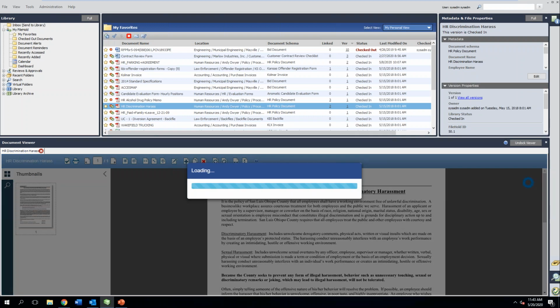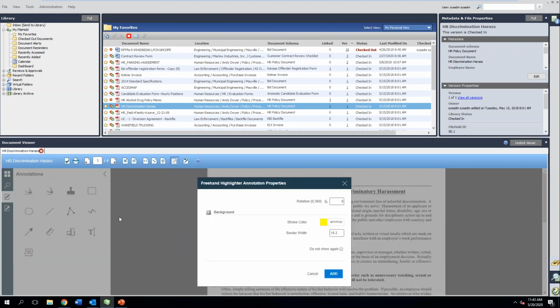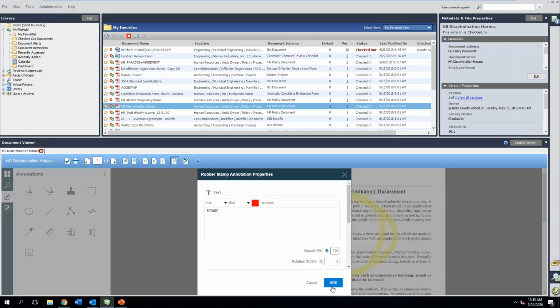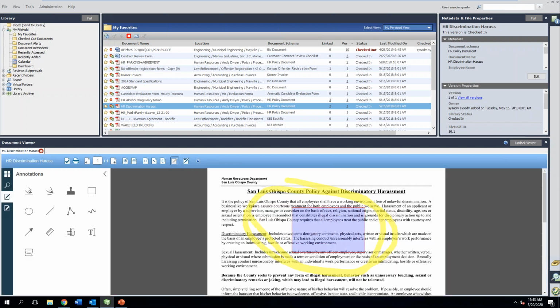So if I click annotate, I come over here, I can now come in and circle a certain area as an annotation. And there's some other ones too. Do a stamp, and so on.